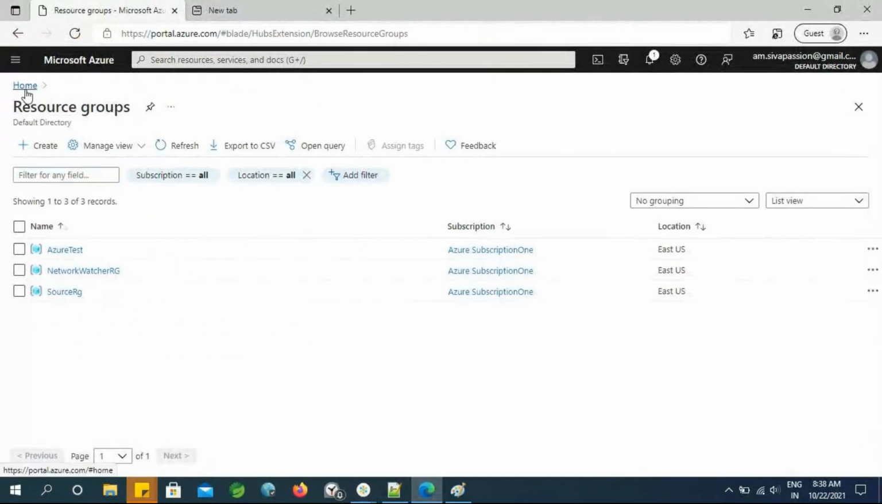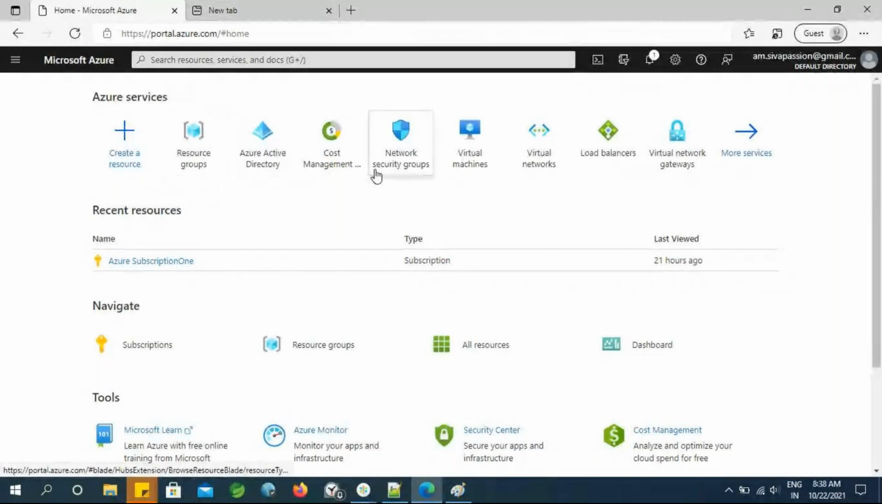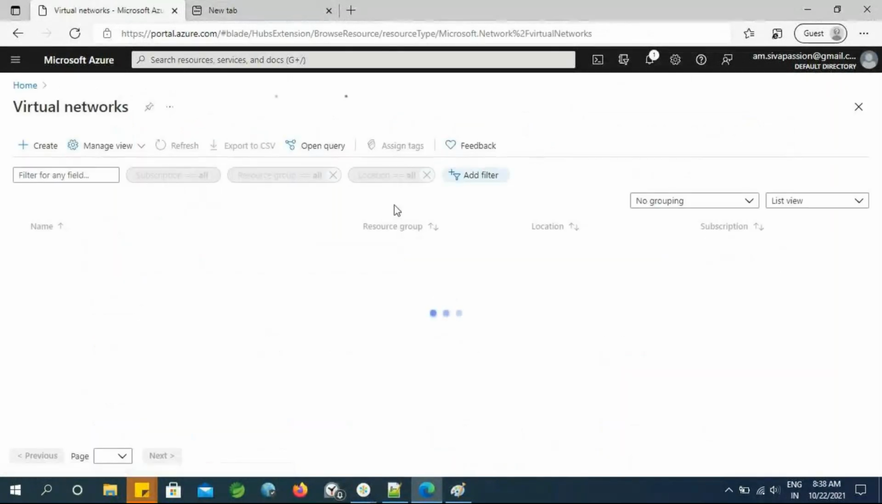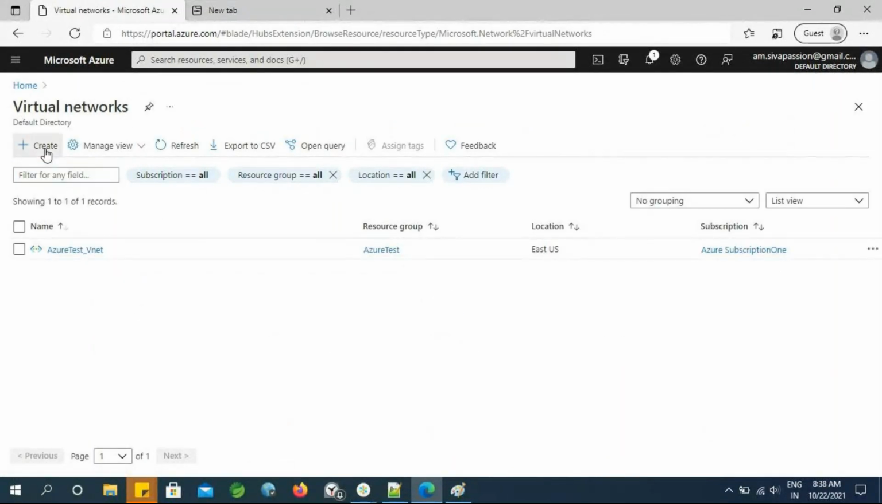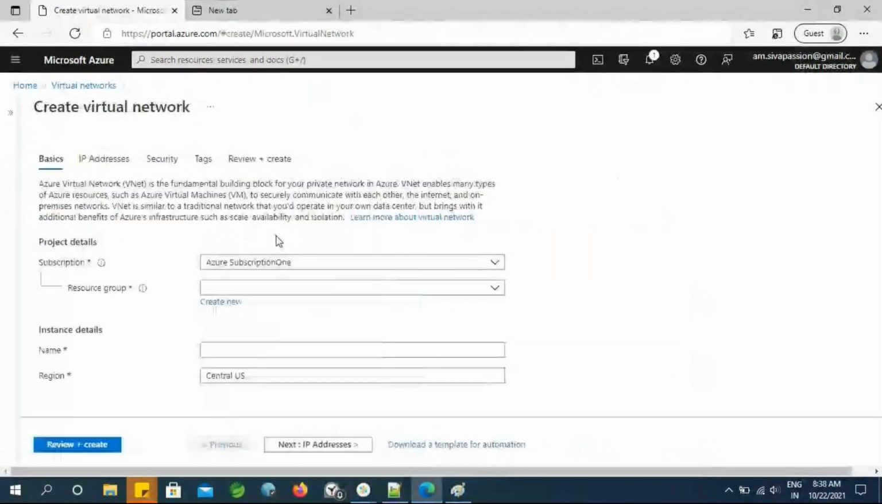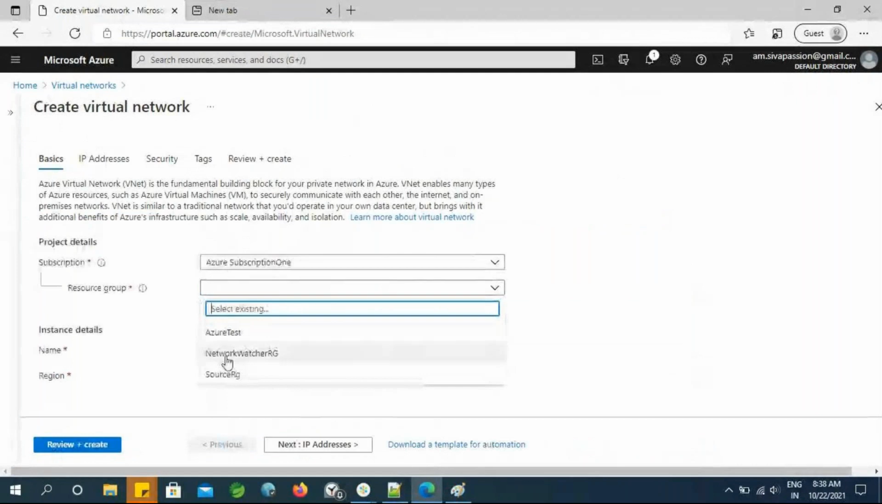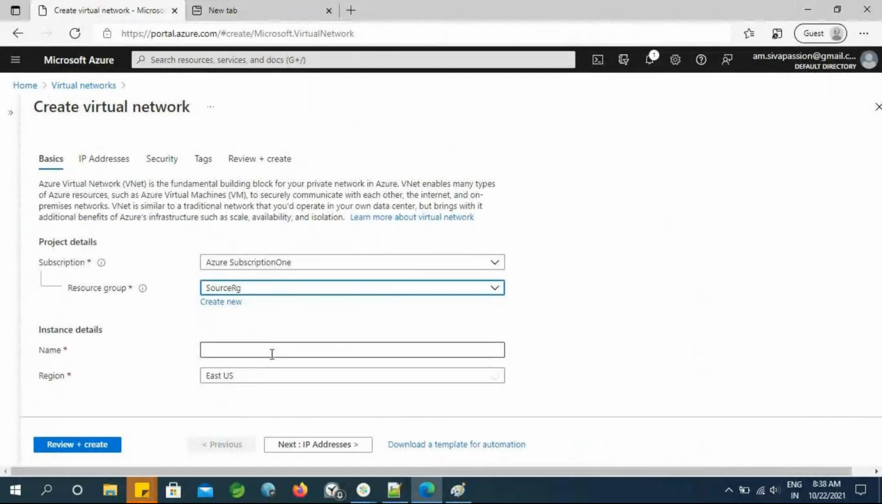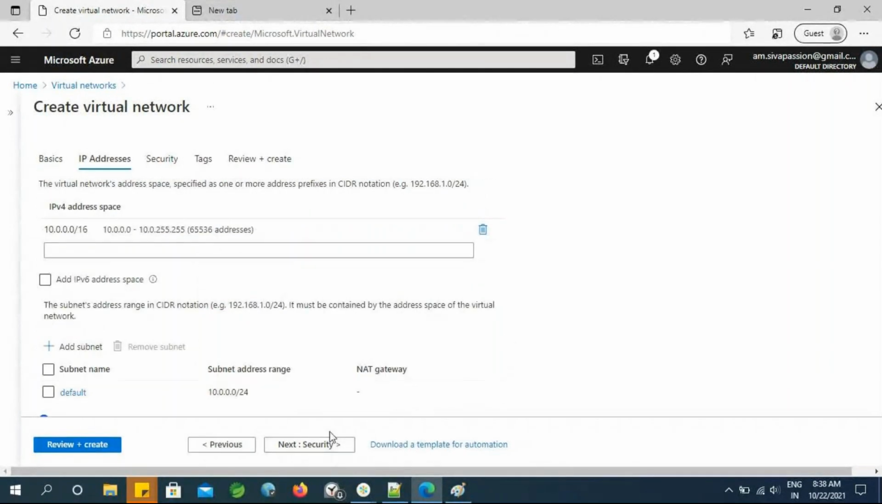Next we need to create source RG hyphen vnet. Go to home, go to virtual networks. Click on create, select the resource group source RG, and paste the name source RG hyphen vnet. Next IP address.